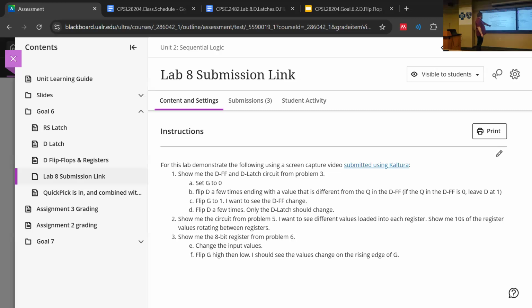Set up. And then show values being loaded into the register, only on the rising edge of G. Okay? So this one's a little bit more than before, but should still be less than a minute. Okay?